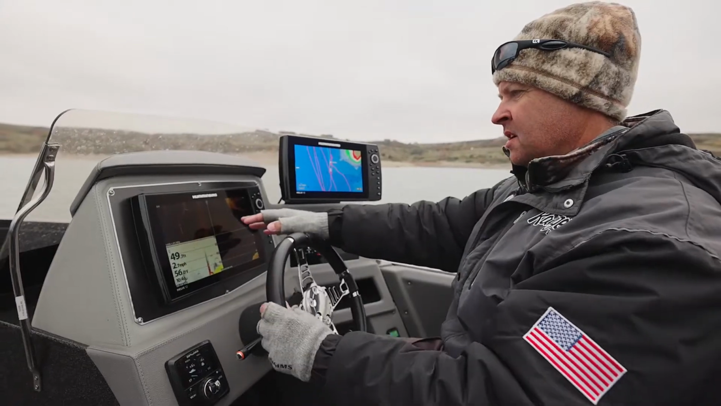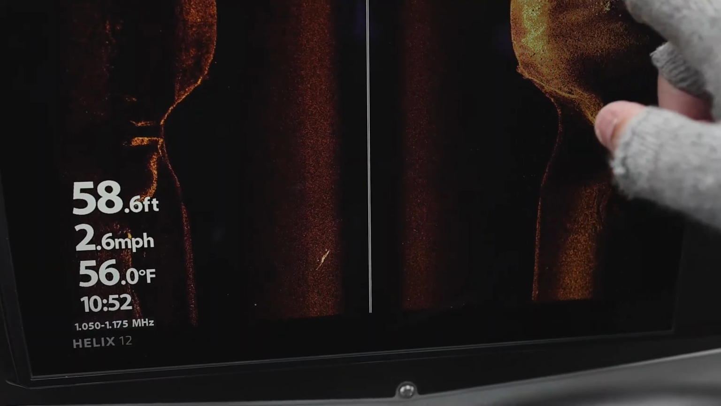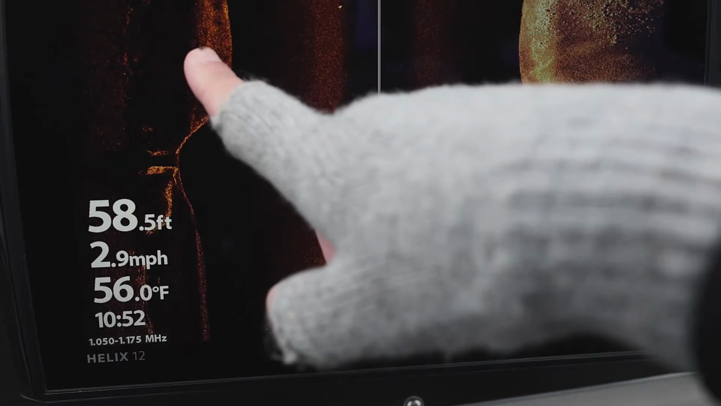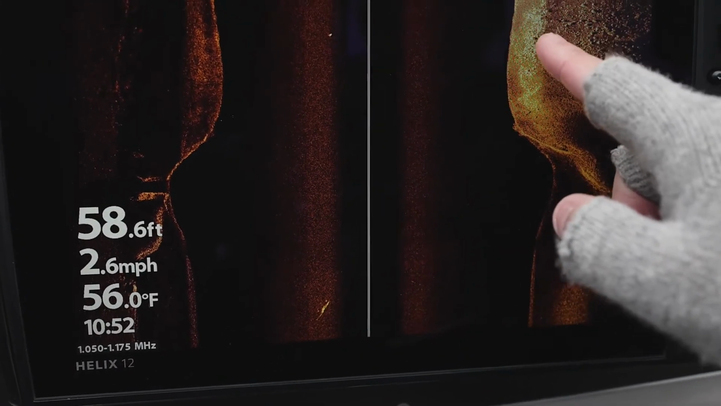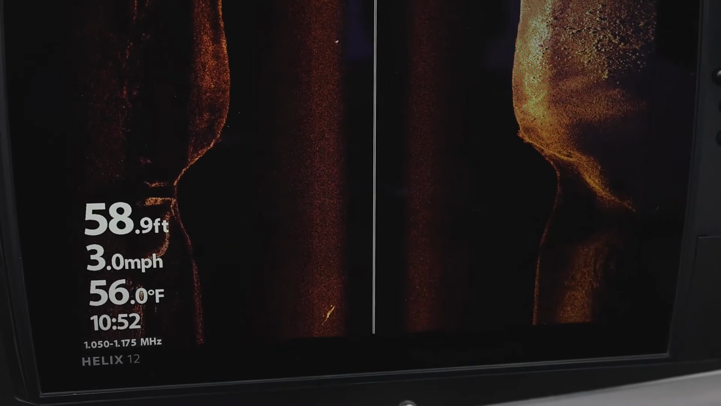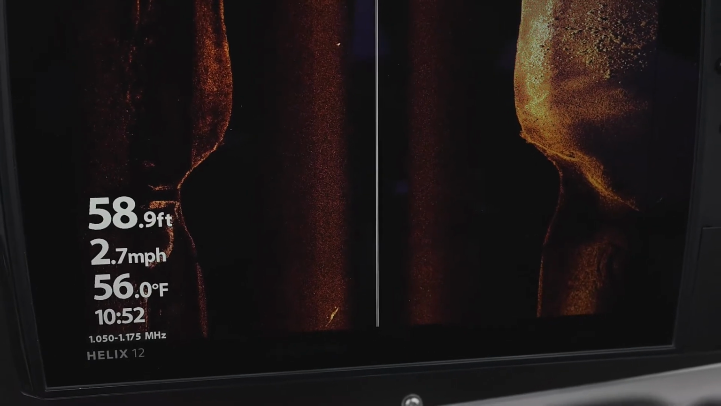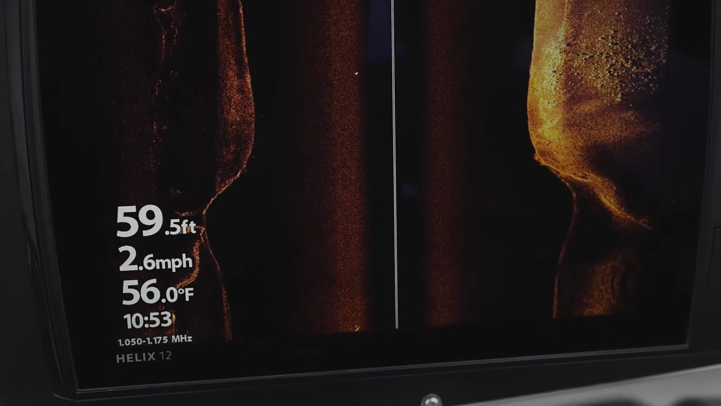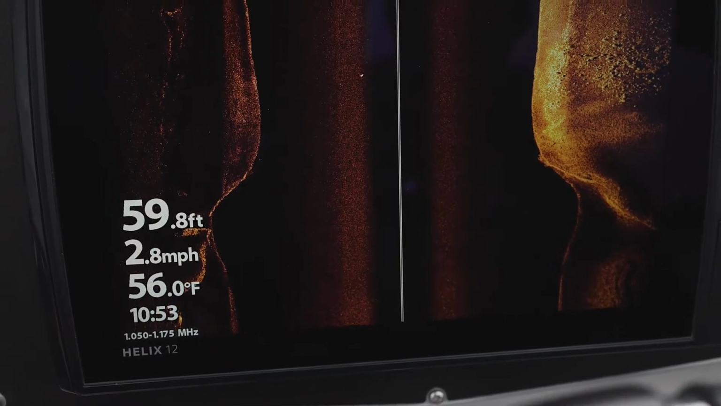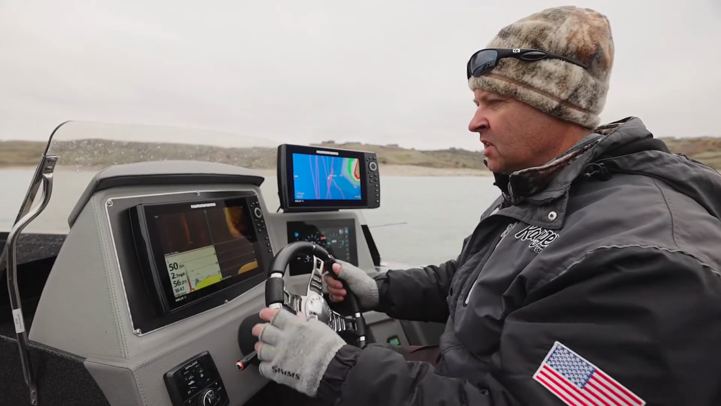And as we look on the side imaging here, you can see the hard bottoms on my right and the soft bottoms on the left. That's actually going to give us that transition of where those fish like to hold. But as I cruise by this area, I can obviously see the rocks are on my right, and especially in the fall, you want to concentrate right on the outside edge of those rocks. That's where those biggest fish are going to lay.